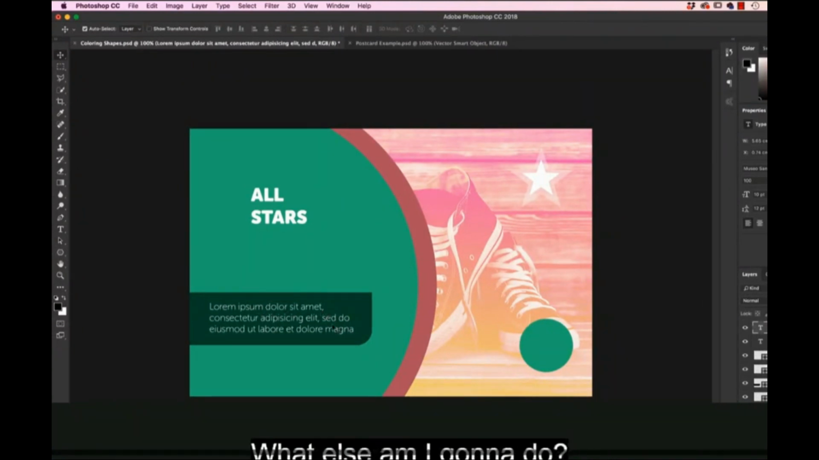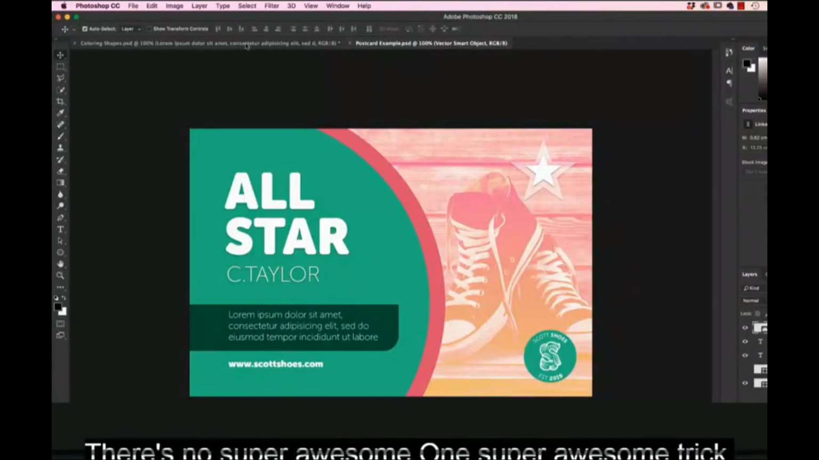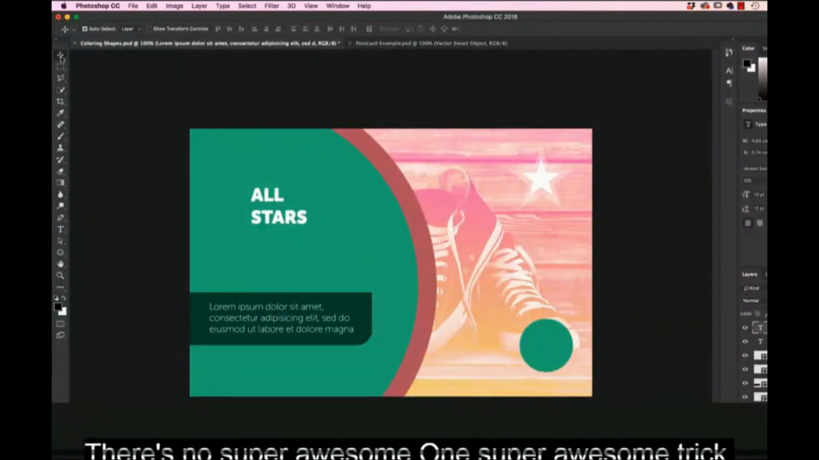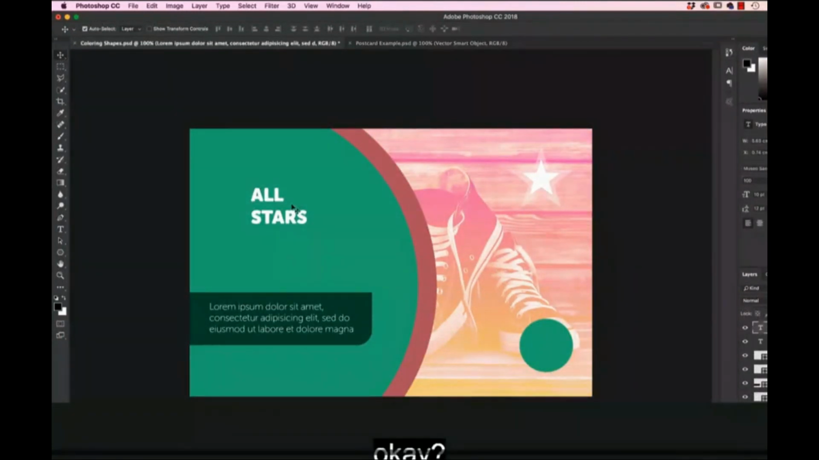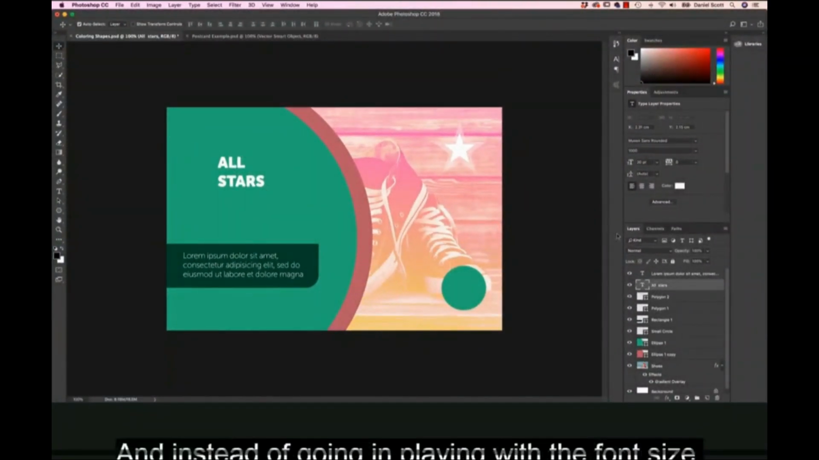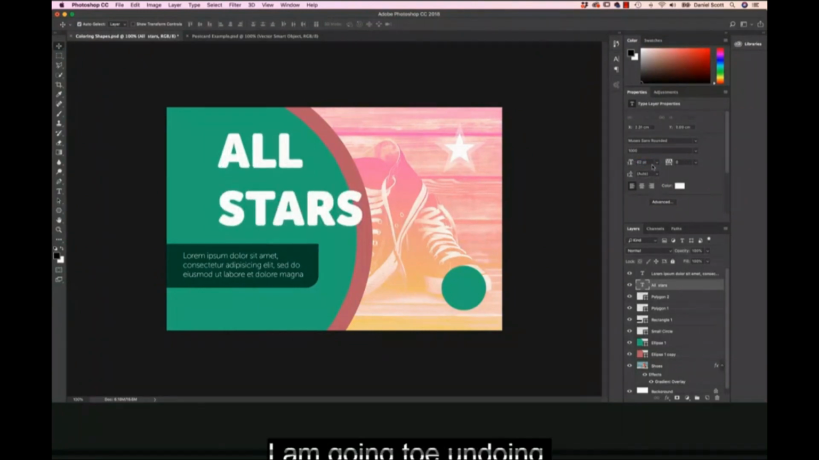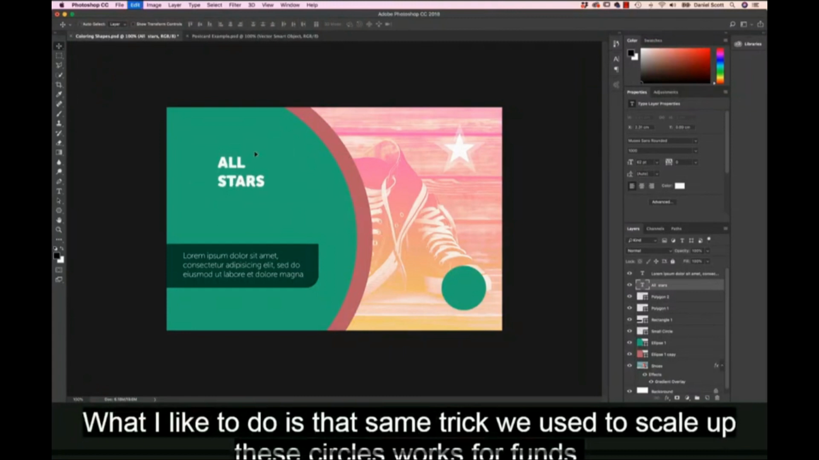That's going to work for me. What else am I going to do? I'm just going to add some type now. I'm just going to basically add this stuff in here. There's one super awesome trick. Say there's an all stars thing here. So I've got the layer selected. Instead of going and playing with the font size, which is fine, you can drag it up. Okay, I'm going to undo and put it back.